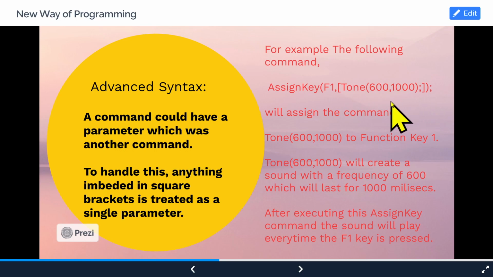We could, in this case, have just used quotes, but the square brackets can be more efficient because it's possible that there might be more nested commands within a command. And so we're going to do this thing right here. Now, let's take a look at what this does. It assigns a key. So in this case, it's the F1 key, or the function 1 key, and it assigns it to this command. So then each time the F1 key is pressed, this command will be executed.